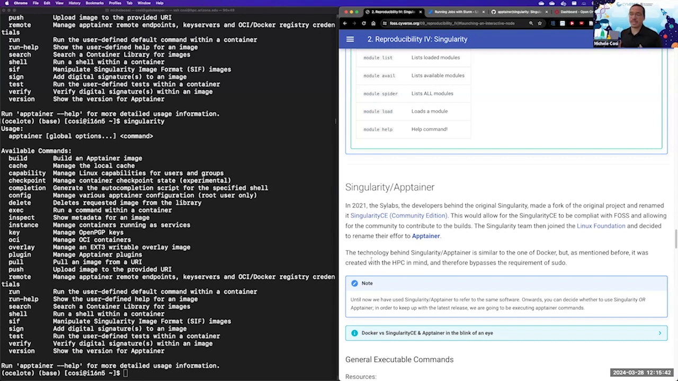I like to use the two interchangeably because I grew up on Singularity. There are a lot of people out there that like to make the difference between Singularity and Apptainer. They are a little bit exchangeable, but for right now, I'm going to go ahead and just use Apptainer going forward.